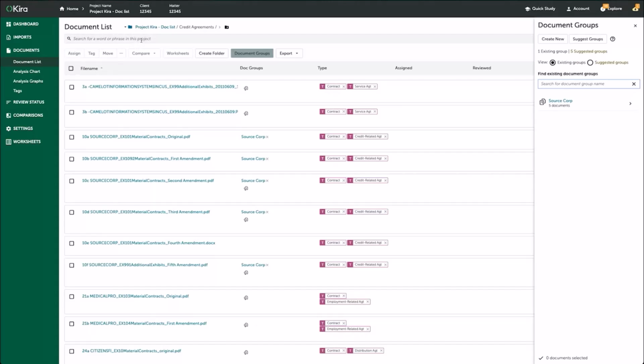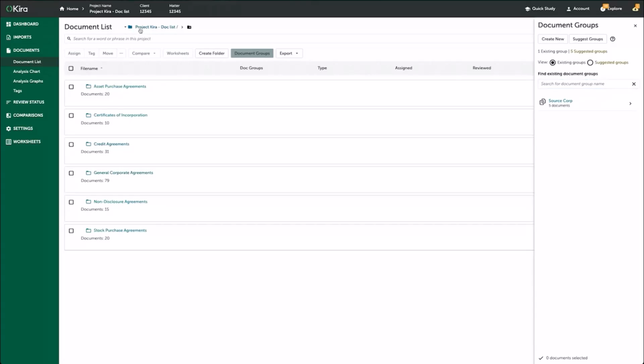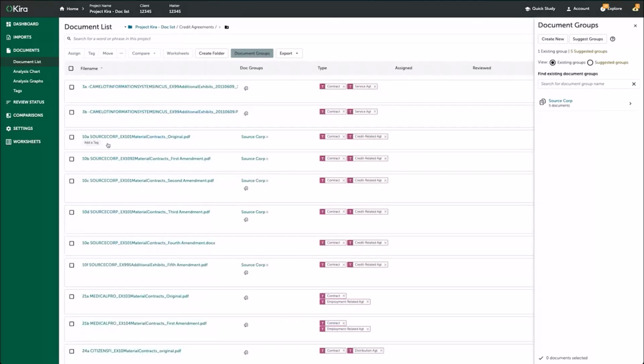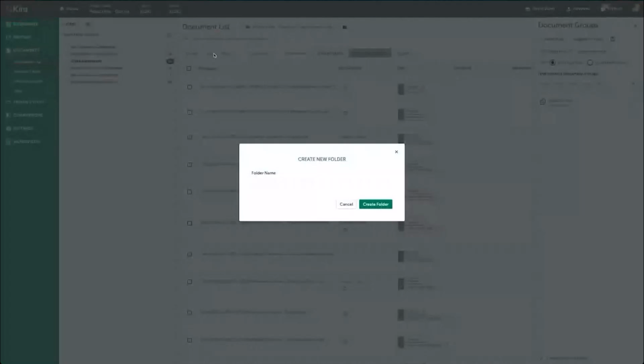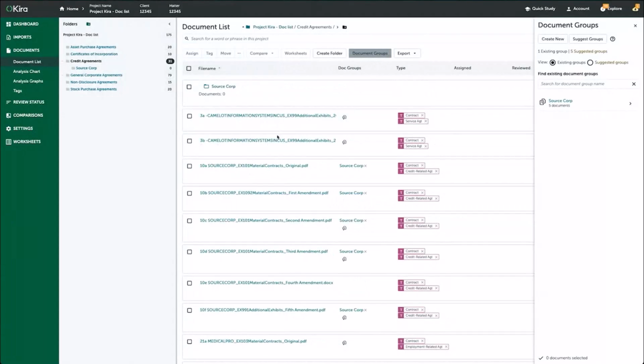Suppose we want to make a new subfolder for this document group. Knowing that the master is a credit agreement with the accompanying amendments, we can go to the Credit Agreements folder, and at the top, select Create Folder. Here, we can create a new subfolder, and we'll call it Source Corp, and then Create.